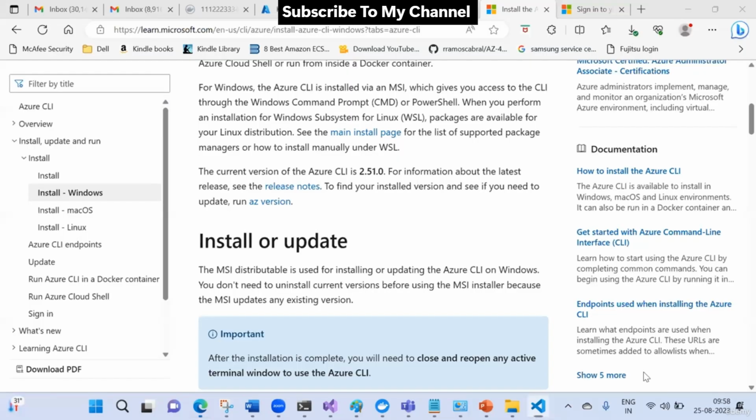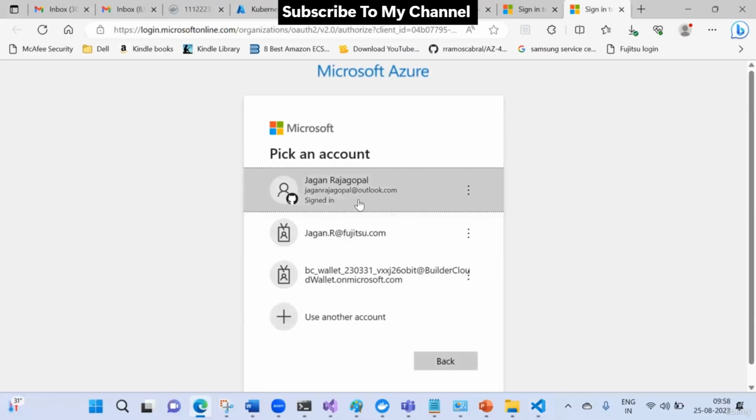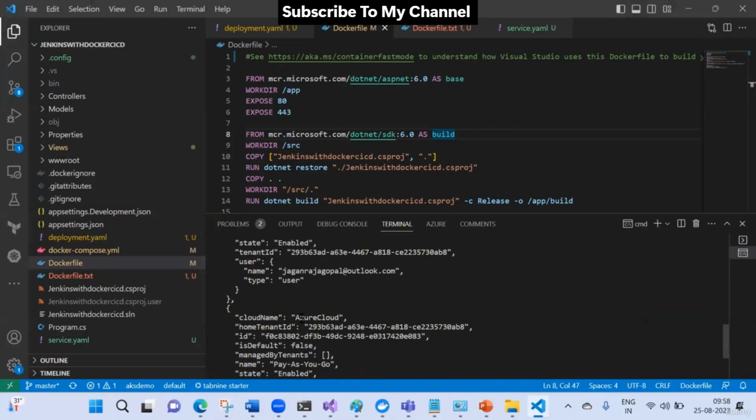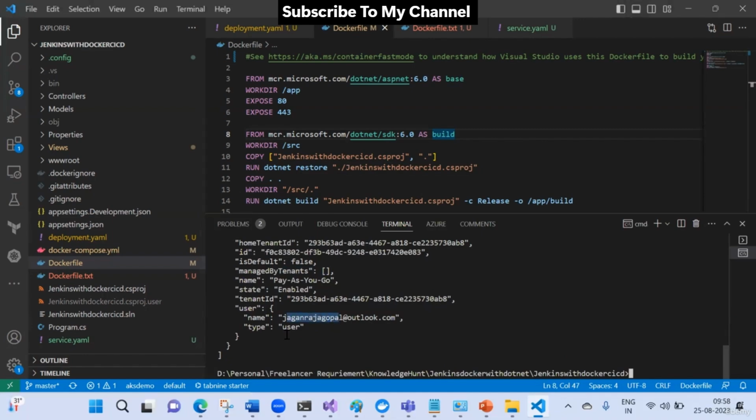This will redirect to my Azure portal, and it will ask for your username and password. If I click it, since my password is already authenticated, it got the response here. This is your email address and you are authenticated, you are the user. Okay. So now I'm going to create a cluster. Sorry, I'm going to deploy my Docker image into a Kubernetes cluster.